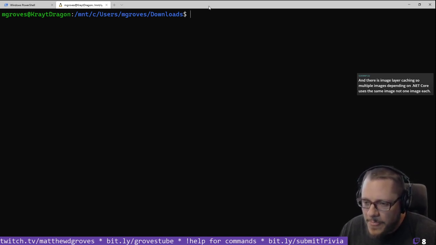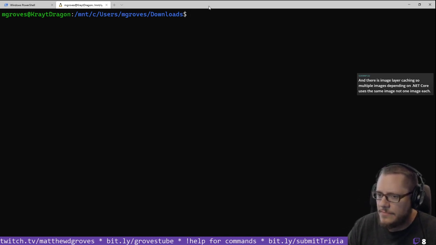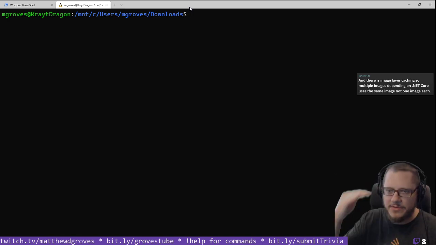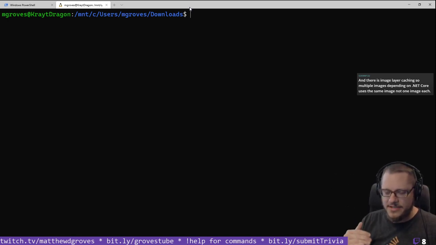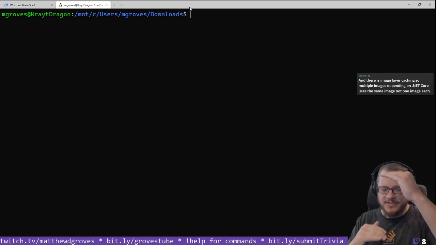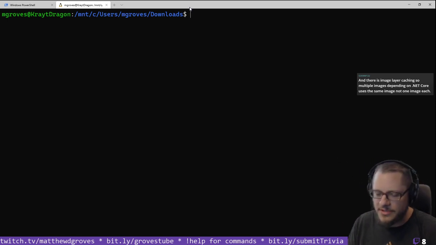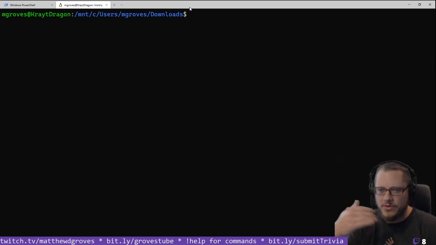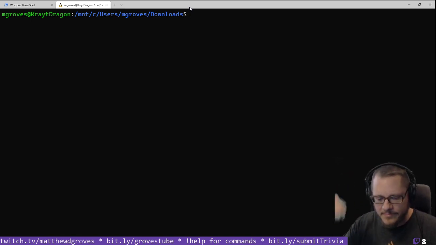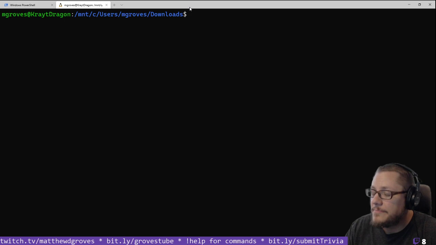Let's see. Image layer caching. So yeah, there's caching too, right? Yeah, that's true. When you install an image in Docker for the first time, there are like 6 to 10 different pieces it downloads, because the layers are sometimes the same for different Docker images. Like .NET Core, for instance, it's all built on the same sort of base image. All right.